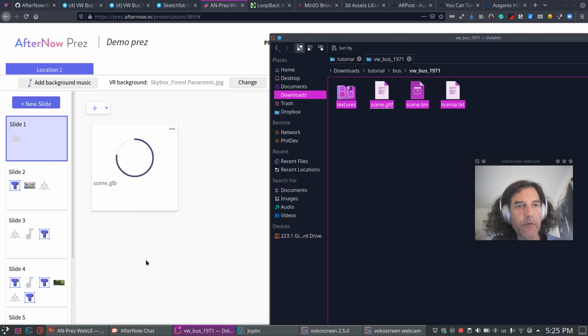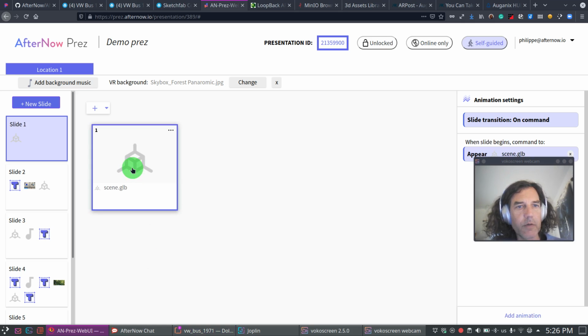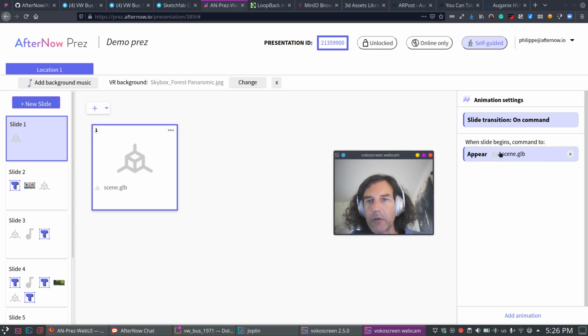And it's almost done. And when it's all uploaded, you have your file in your presentation. There we go. Now the file is there. You can just then select how you want it to display. In this case, it's just going to appear. And you have your file from Sketchfab in your presentation. And actually, that's all.